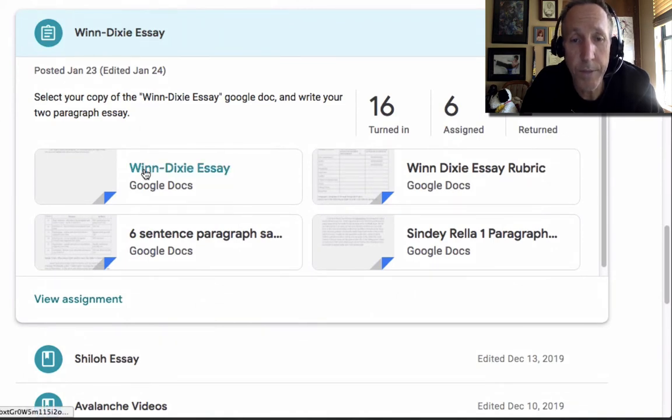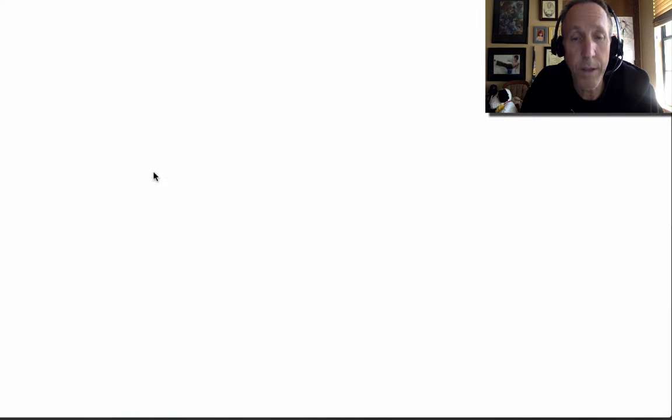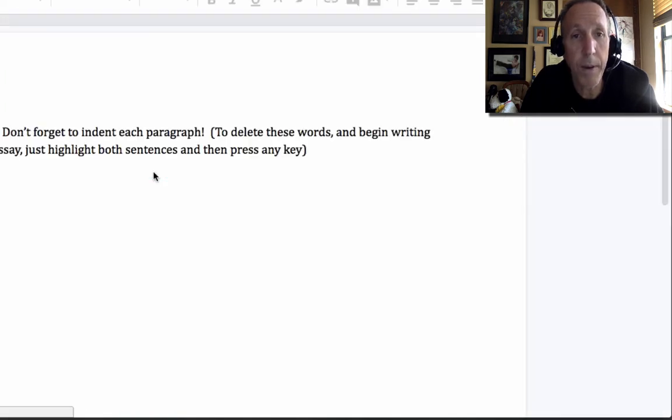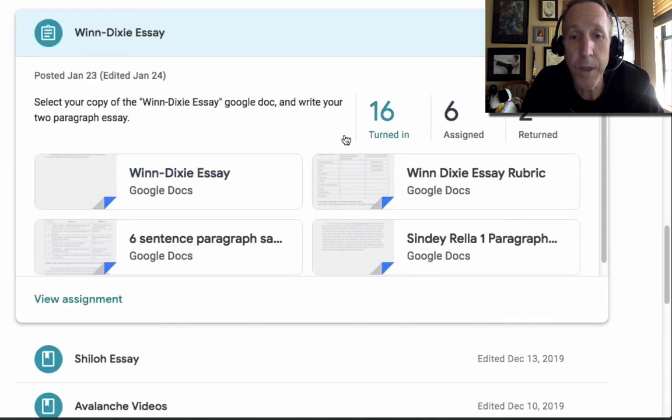And as you can see, there was the essay. If I click on that, it still shows me my copy. And I wrote in here, don't forget to indent each paragraph just to give them some instructions to remember their writing structure. But I also gave them some other attachments. All these other ones are examples.